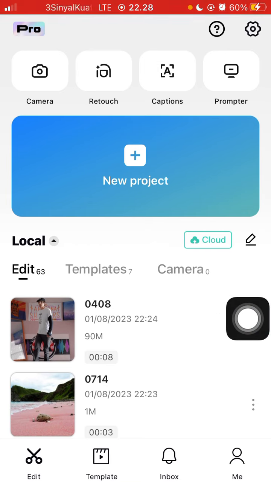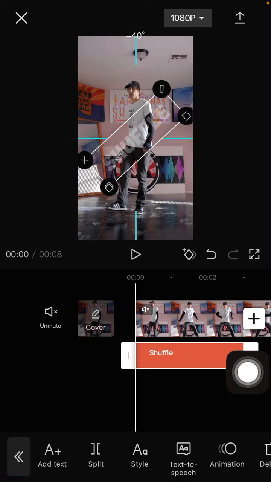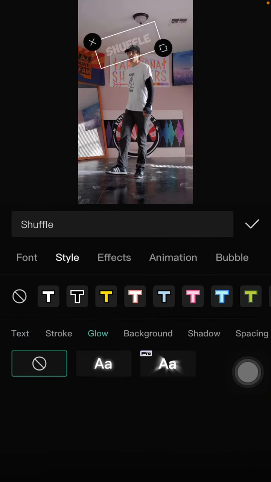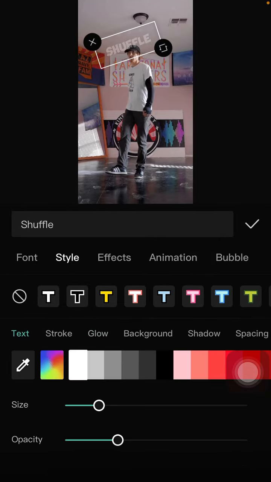For example, I'm going to add text. Select add text. Enter your text. And I'm going to make it glow. So previously I set it glow. I set the opacity.